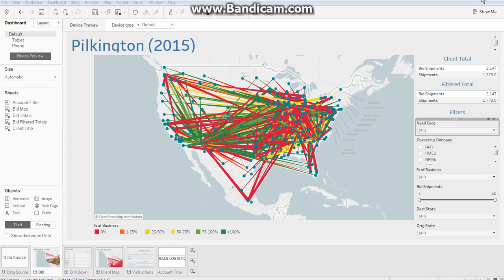So first, let me explain the question that this file attempts to answer. The question is, what percent of the potential business from a bid file did we actually get? And towards that end, this first screen is showing you that information. On this screen, I take all of the lanes from a bid file and put them on a map, and then say, along that lane, did we actually send any shipments?